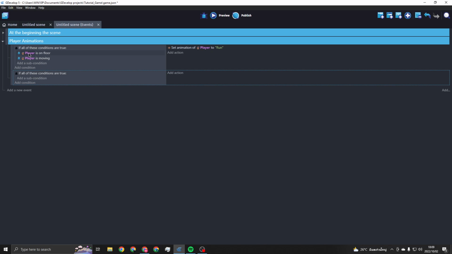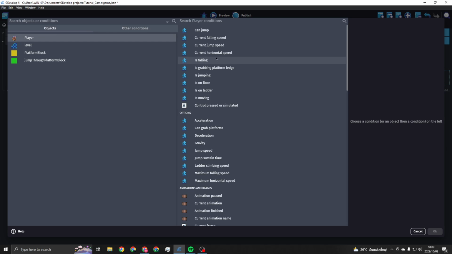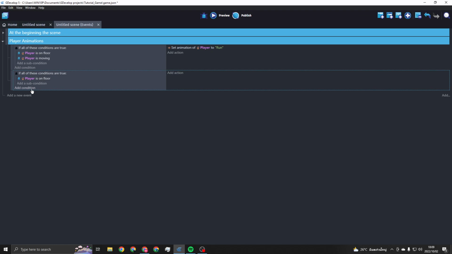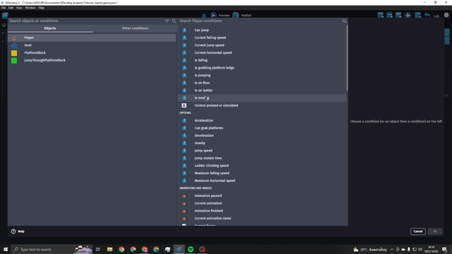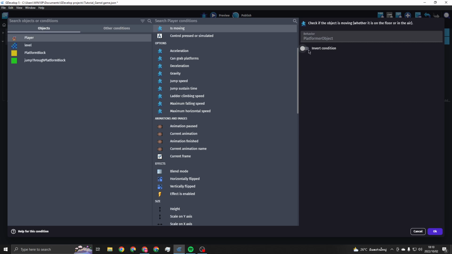Now I'm going to say player is on floor. So if the player is on the floor, and if the player is moving, we're going to go to moving, is moving, but I don't want is moving. I want the opposite of is moving. So I'm going to invert the condition. This makes it basically a not.